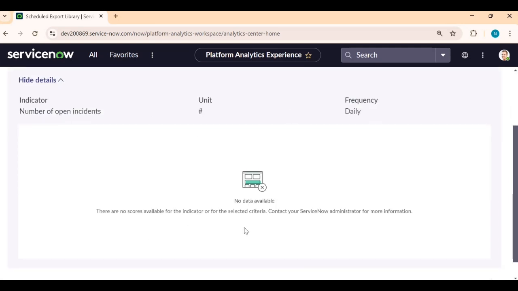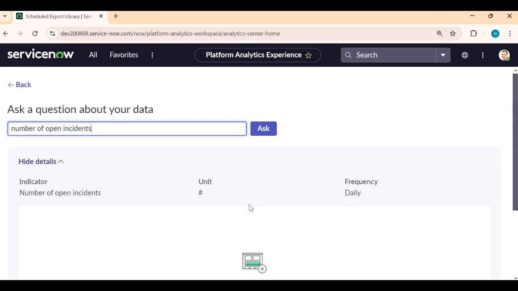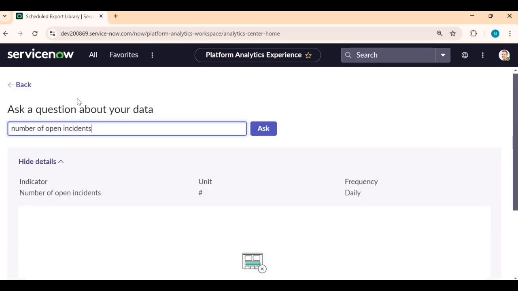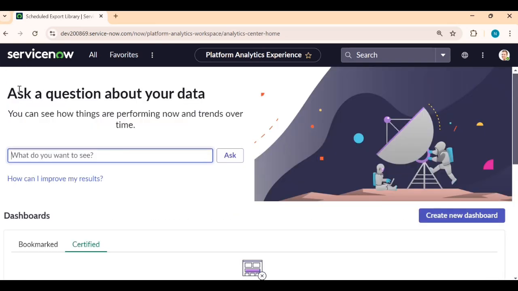It shows me the indicator, but here in my instance, there is no performance analytics data jobs running. So that's the reason I get no data available. But if you are using performance analytics in your customer instance and you are getting the data, you will get the data here. Okay, so sorry about that. I don't have data to show you.